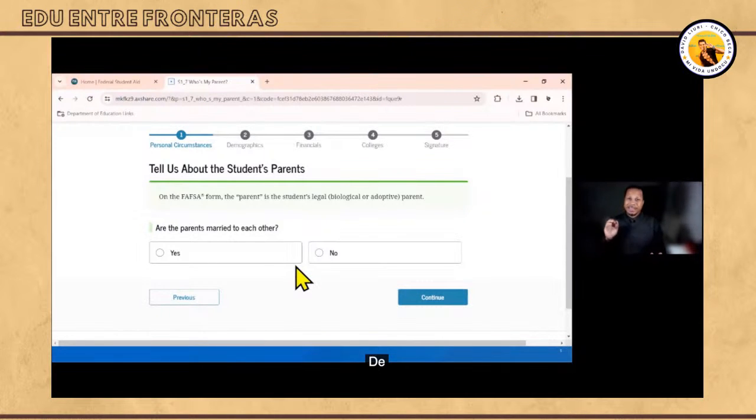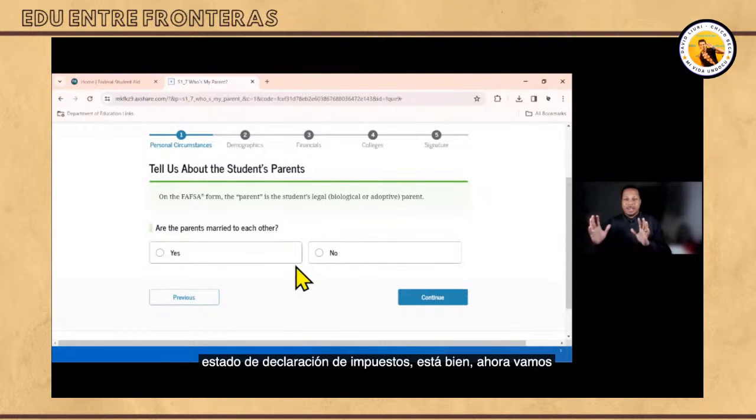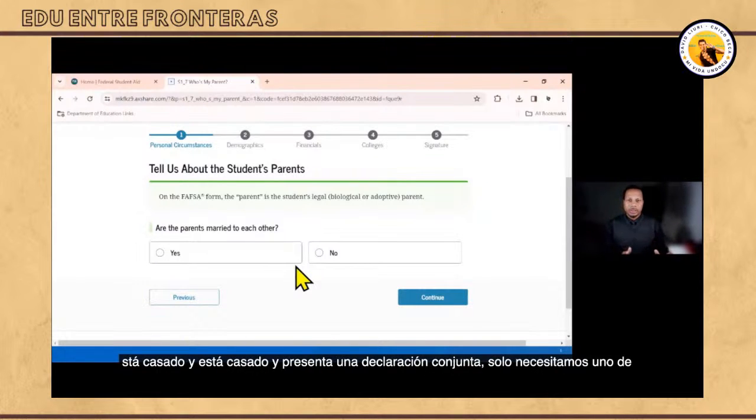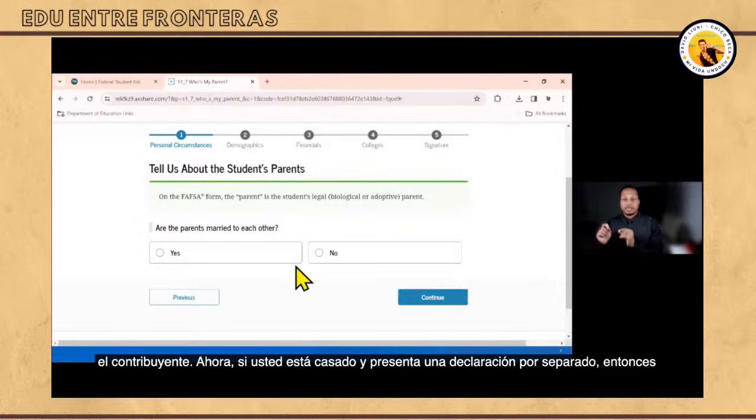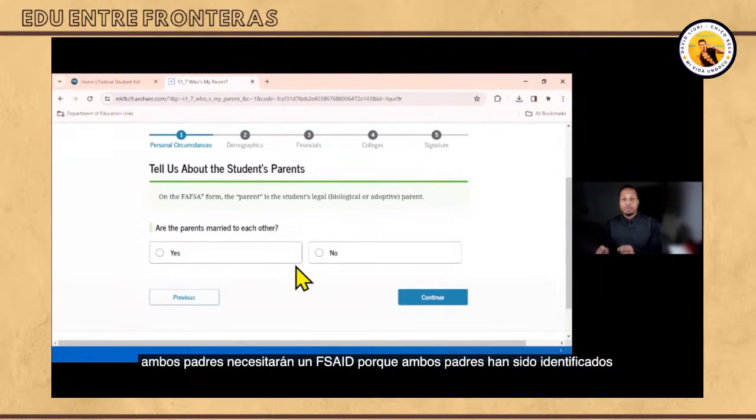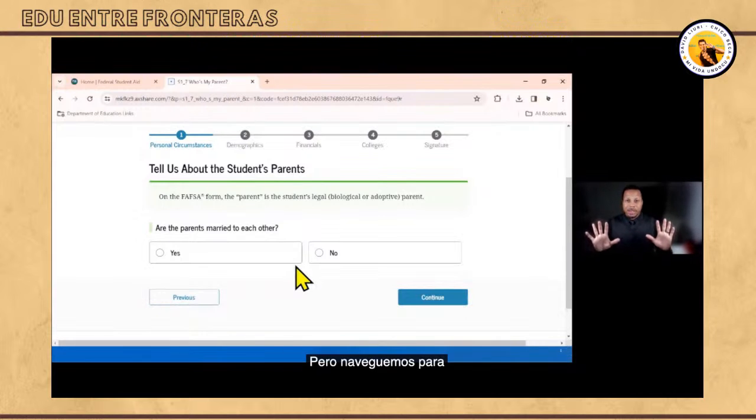The next stage is the tax filing status. Now we're going to settle in on parents that are married. If you are married filing jointly, we only need one parent to be identified as the contributor. If you are married filing separately, then both parents will need an FSA ID because both parents have been identified as a contributor. But let's navigate to see how that looks on the form itself.